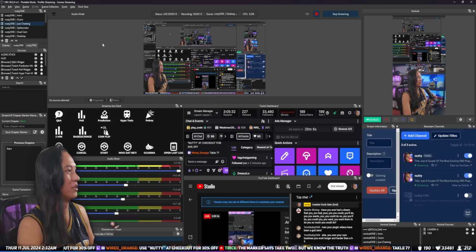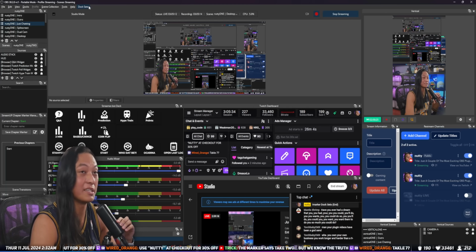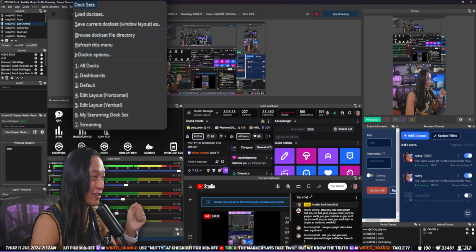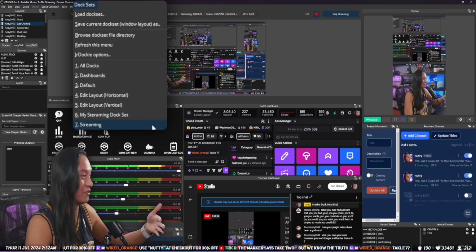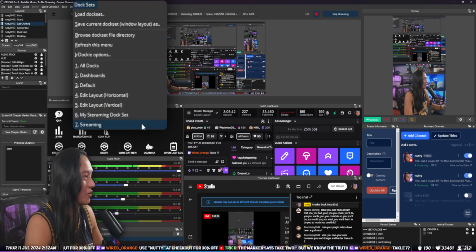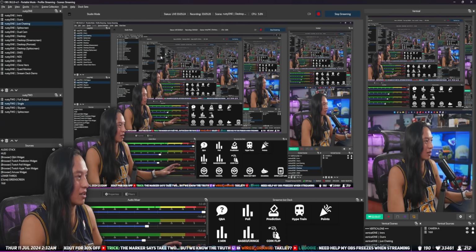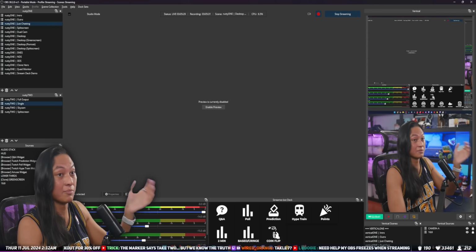Here's how it works. If you look in the top left, you'll see a thing that says dock sets. And here I've set up like a few different dock sets. So let me give you a few examples. Here's my streaming dock set. Let's just get rid of this. So this is my streaming dock set.